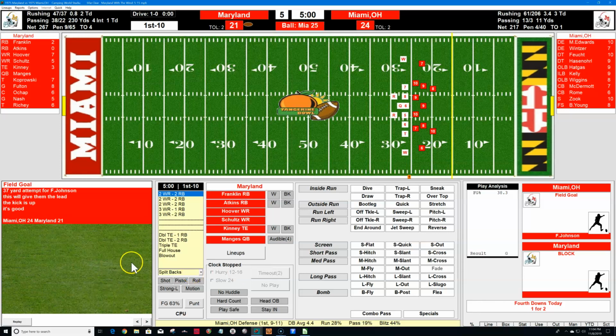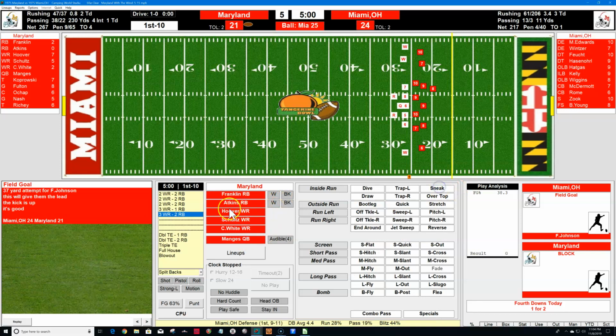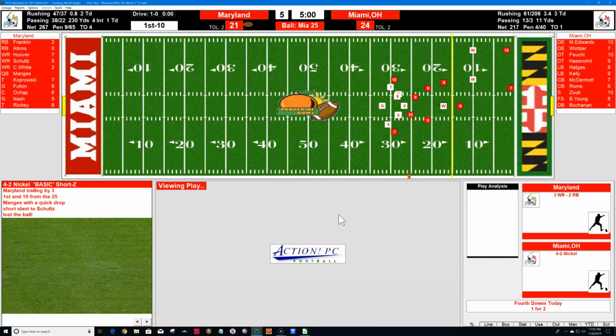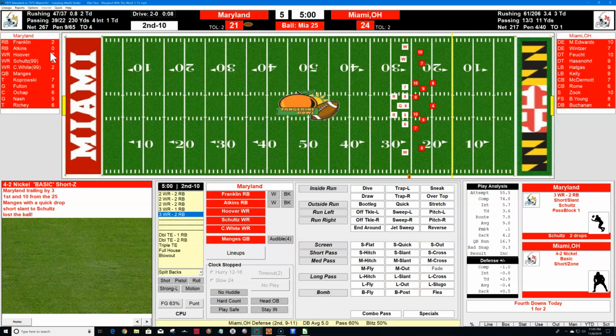1st down and 10. 3 wide receivers, 2 running backs. Franklin, they're actually gonna throw the ball. Schultz will get the call. Short slant, back to throw is Manges. Manges throws, passes, incomplete. Schultz lost the ball. 2nd drop. Wow, that's a tough drop. He had at least 7 or 8 yards on that play. You can't be dropping passes like that.